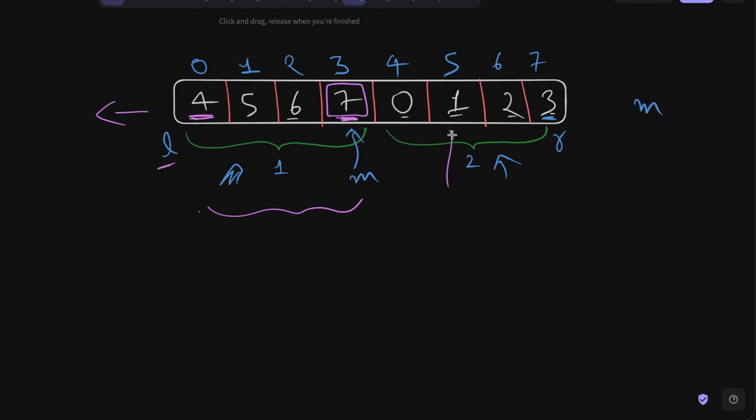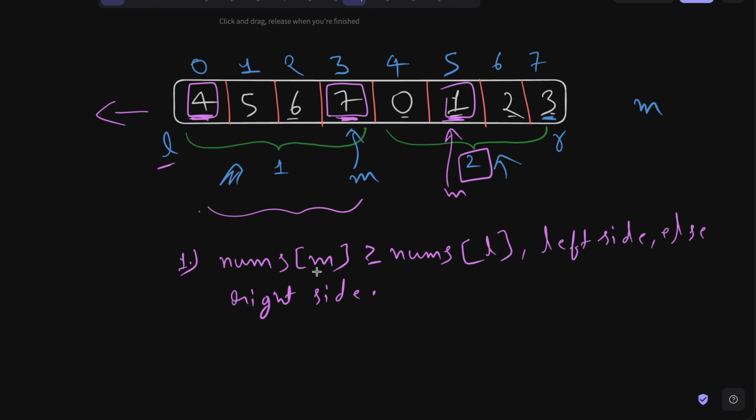But in case our mid pointer was actually on this place, that is the first element, and we try to compare the 1 with this particular element L, we will see that the 1 is smaller than this one. It means we are on the second sorted array. So we have our first rule right here. If the element at mid index is greater than or equal to the element at the left index, then we are on the left side of the rotated sorted array. Otherwise, else we are on the right side of the rotated sorted array.